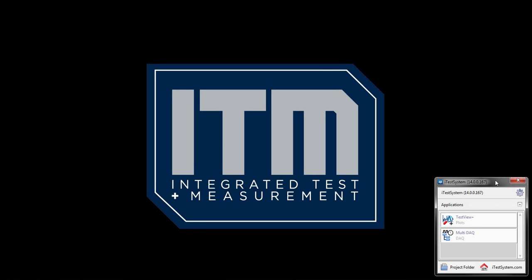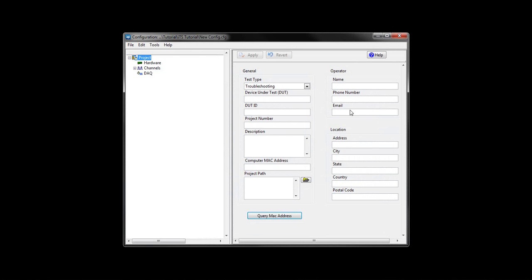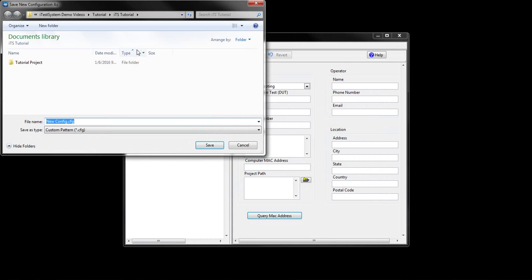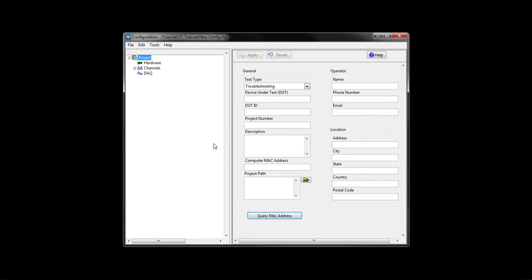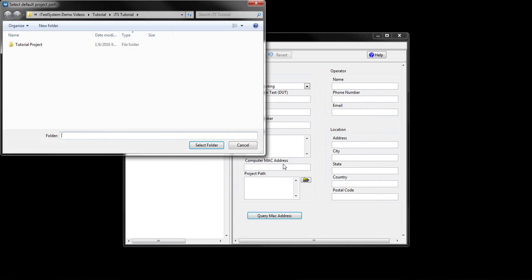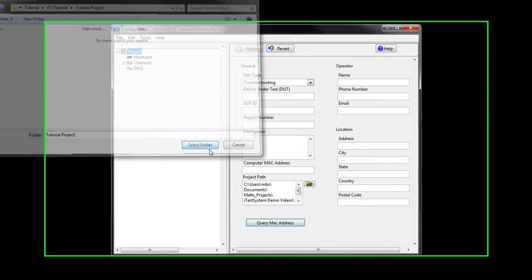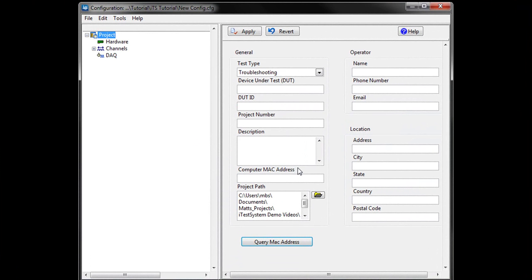From the main page, click on the gear and select Configure. The first step we'll need to take is creating a new configuration file. Select File, New, and name the config file and save it. You'll also need to choose a project path. Select the folder icon, navigate to your desired folder, and choose Select Folder. You can also fill out the other information on this page for documentation purposes.